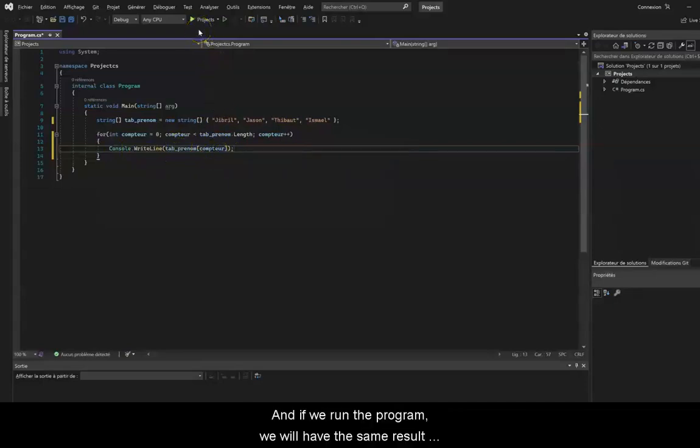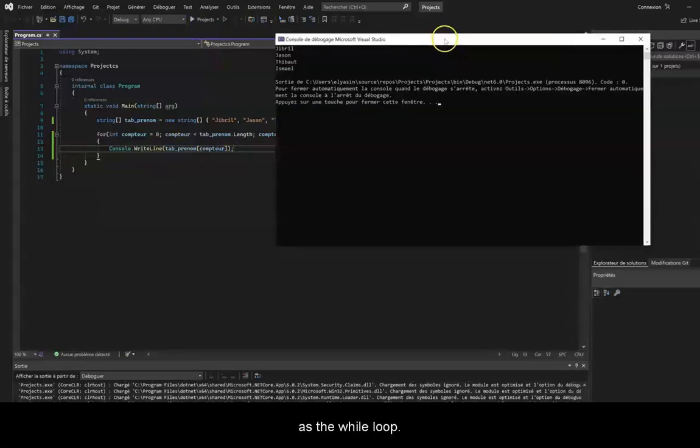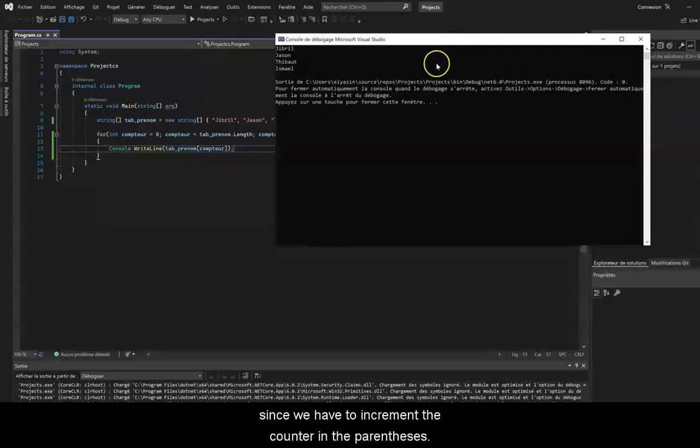And if we run the program, we will have the same result as the while loop. This time, with the for loop, we have a clearer and easier code. And we have less risk of falling into an infinite loop since we have to increment the counter in the parentheses. Now let's move on to the for each loop, which is a bit different.